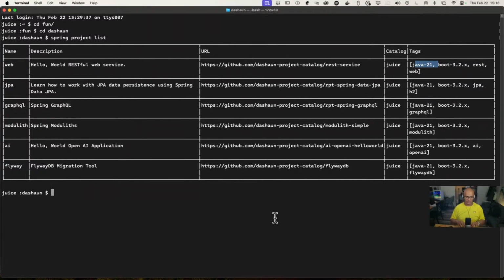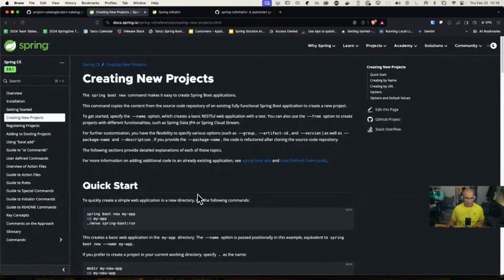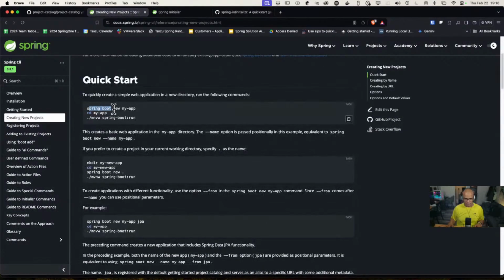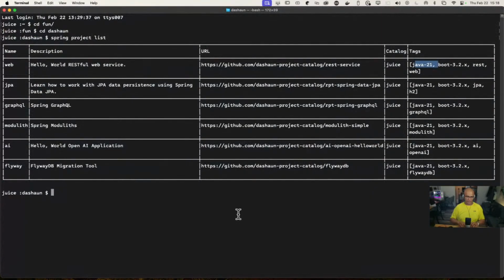But here's the cool thing that's slightly different. Let's go back over here and create a new project. I can say, hey, Spring Boot new, it's got a default. If I just do that, it'll grab the default REST example. But I can also grab one of those projects from my repository. So I could say Spring Boot new, my project name, and let's say I want to start with web.